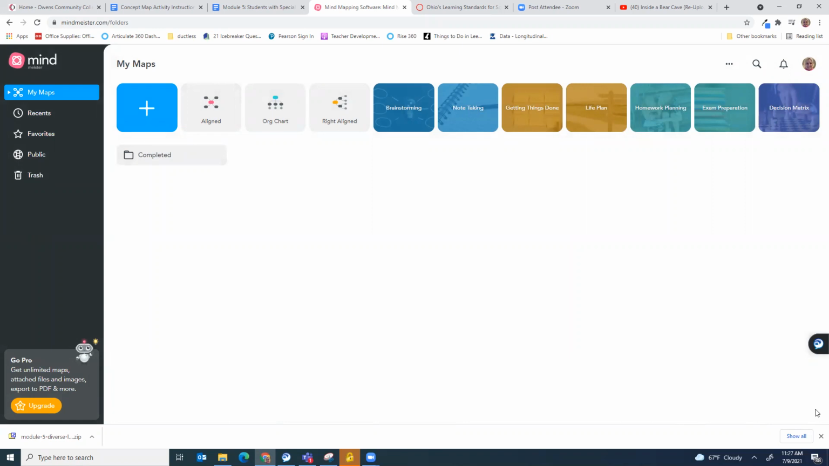Hello, students. Just a tutorial on using Mindmeister to create a concept map. So the concept map, as I alluded to in the activity instructions, is about organizing. It's organizing thoughts, ideas, plans. It can be used for lesson planning, events, note-taking, brainstorming, things like that, as you can see up here.